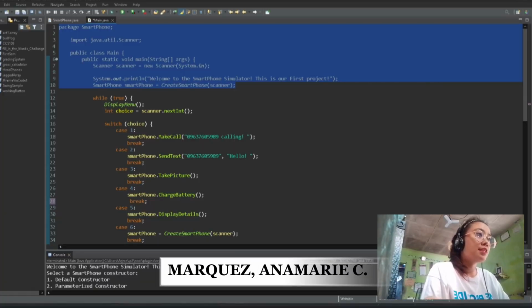Good day, everyone. Let's proceed to the main class and main method that simulate a smartphone simulator program. In this code, we import the Scanner class from java.util to allow input from the user. And we use System.out.println to print a welcome message to the console. Then we create a smartphone object and assign it to the variable smartphone. It calls a method, createSmartphone, with open and close parentheses together with the word scanner inside these parentheses.